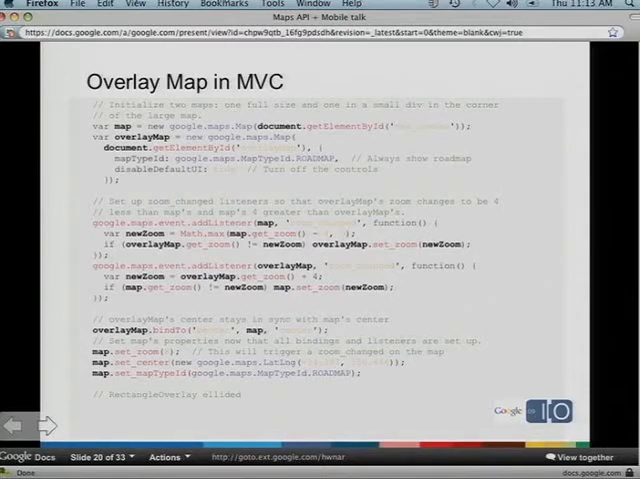Then I'm going to set up these two event listeners where I'm listening to the zoom changed event, because what I want is the overlay map to show the same exact map as the big one, but 4 zoom levels out. And if you zoom in on the overlay map, I want the map to reflect that change as well. So I'm going to listen to the zoom changed event on the map. And when it changes, I will calculate the new zoom level, which is 4 zoom levels higher than, or zoomed out from, the map, and set that to be the zoom level of the overlay map.